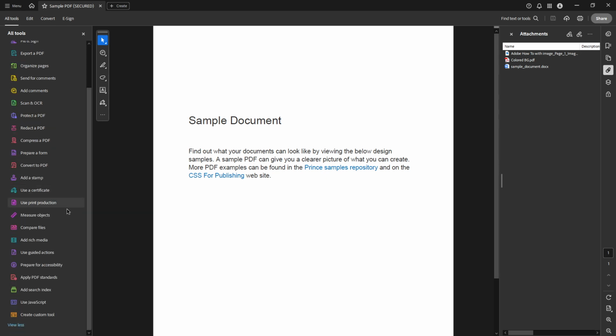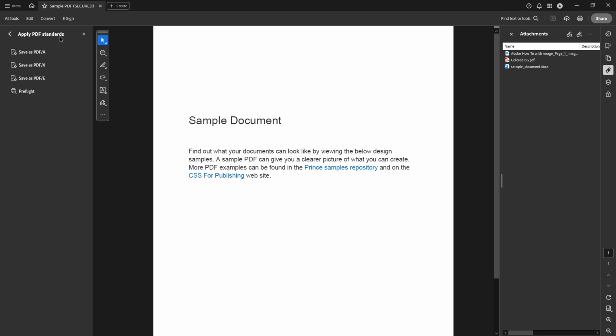This step is crucial because it takes us to the specific feature we need to convert your regular PDF into the PDF-A format. You might notice several other standards options, but for the purpose of this conversion, we'll focus on PDF-A, which is specialized for archiving. Once you've opened the Apply PDF Standards section, you'll see an option labeled Save as PDF-A. Click on this option to proceed.